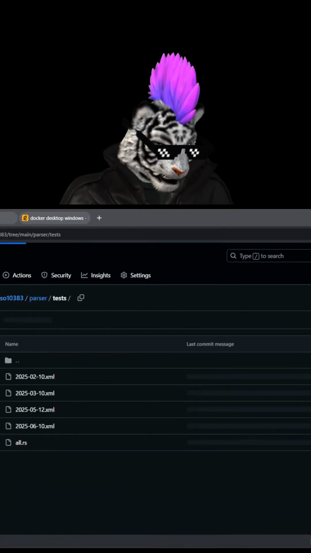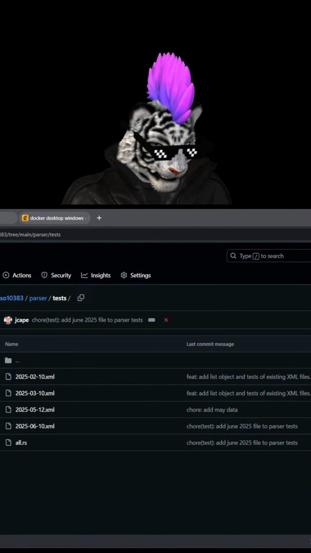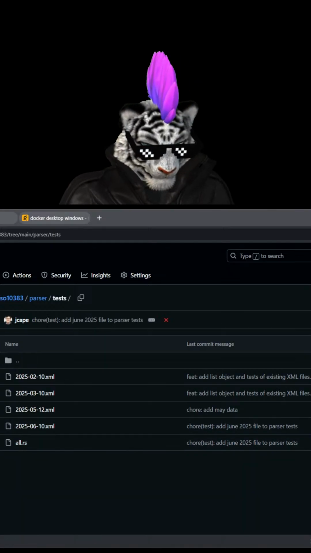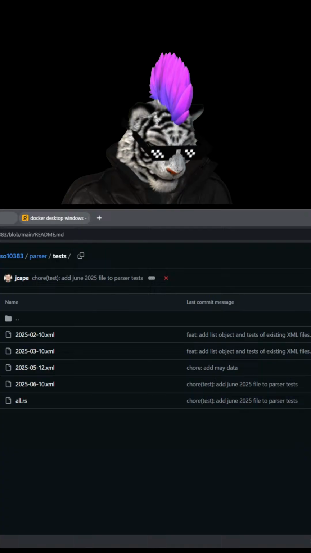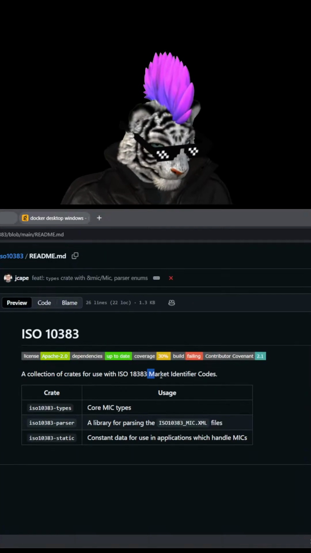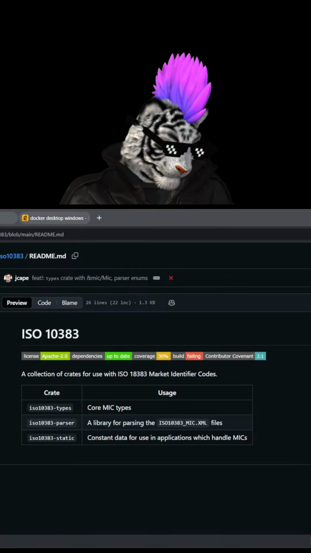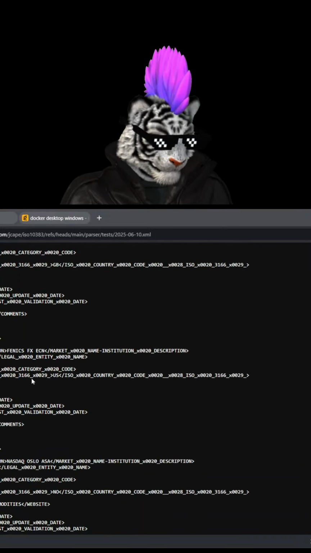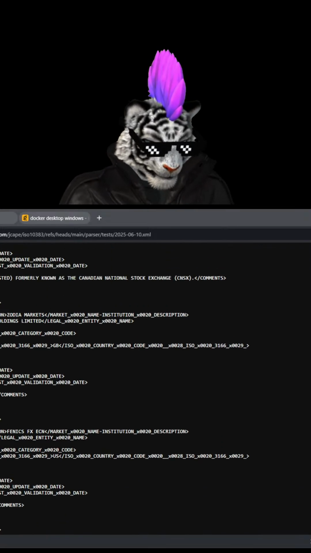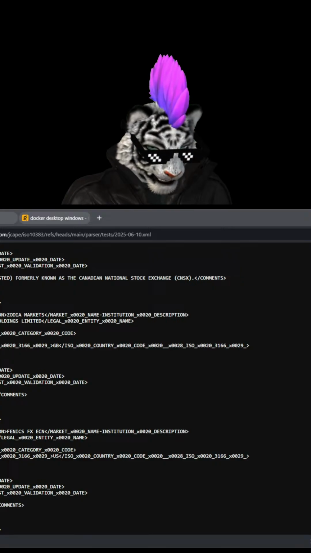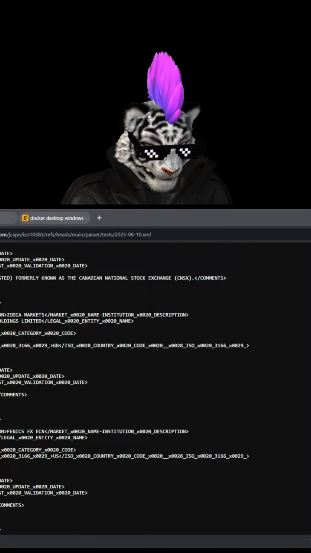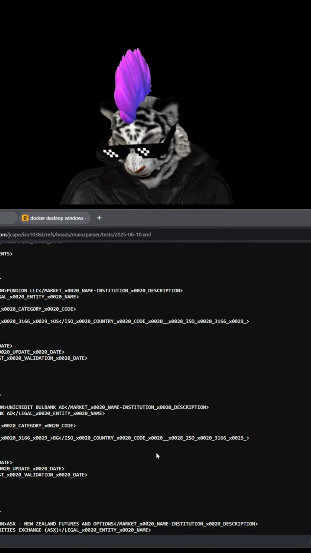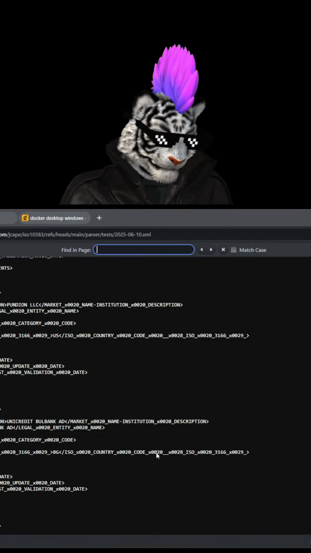So we started with the parser, and under tests, a couple months out of date, right? As kind of a background, this standard is the market identifier codes, MIC, right? And so ISO provides these XML files, these big ugly things, which have 4-digit MIC codes, like FNFX, right? And that describes the Fenix FX ECN market. Like New York Stock Exchange is in here as well. And so this is how you can tell.